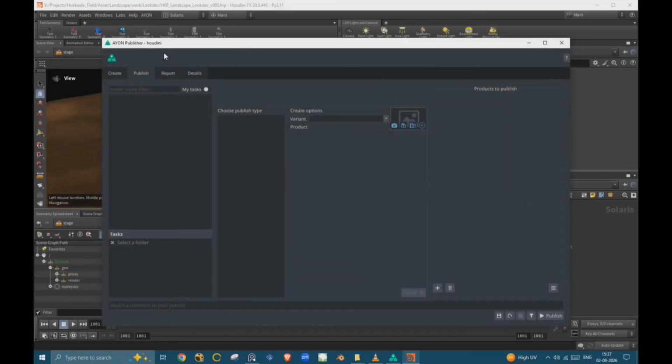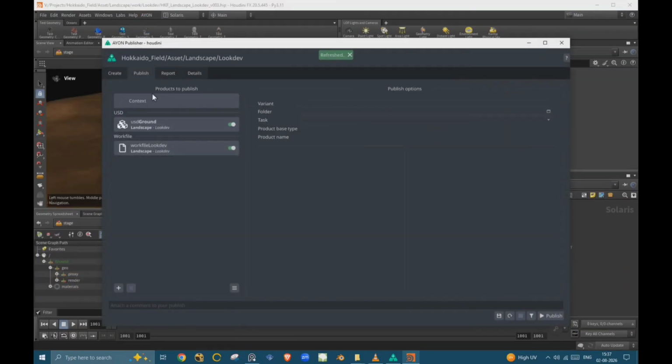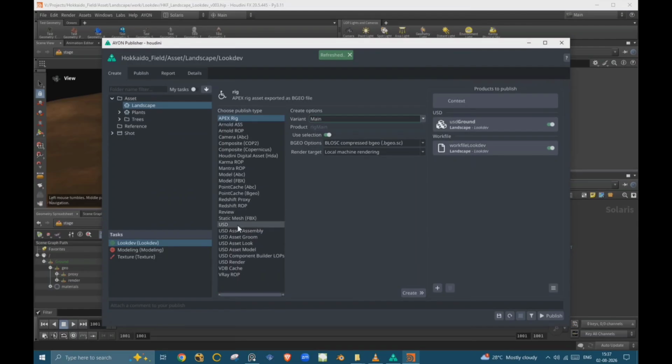And then I just created a dummy material and assigned it. I'm just going to publish that ground as a USD as usual.